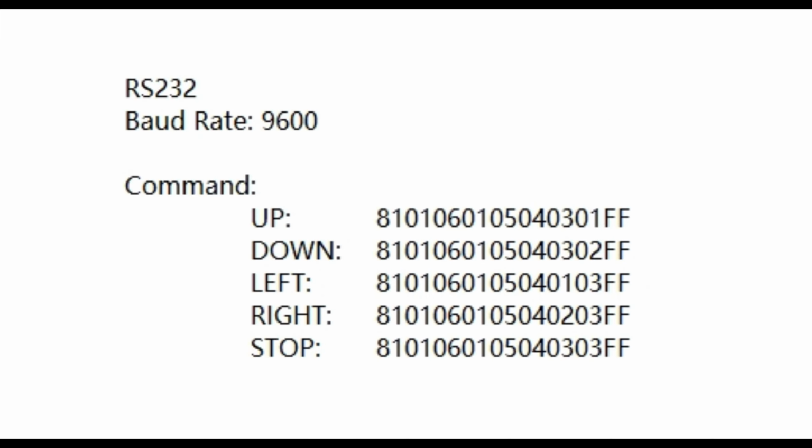Preparation. First, confirm the type of control interface and the API command list for the camera. In this example, the camera uses RS-232 to control.